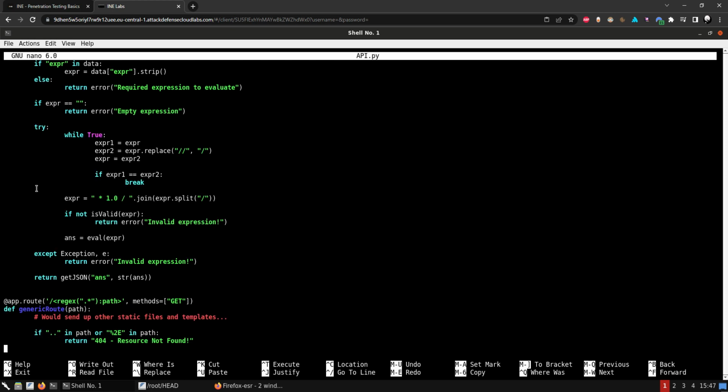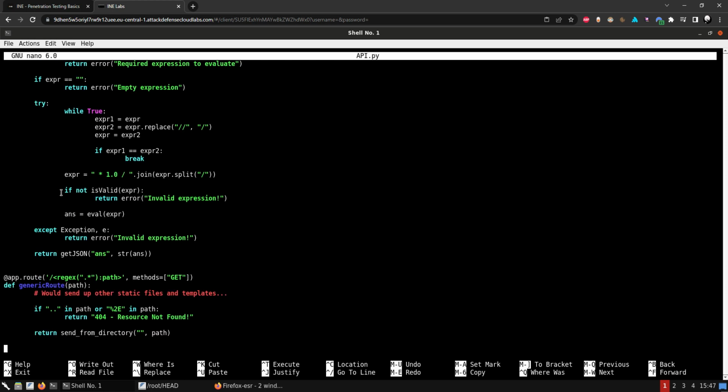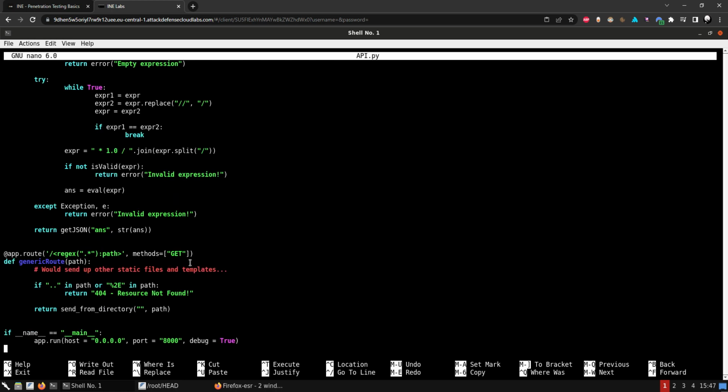Just doing some checking: if not is valid expression. So if the expression is not valid, then it's going to return invalid expression, which we saw firsthand when we were manually enumerating that online calculator. And if name equals main, meaning if this file is run locally, then it's going to run the online calculator.